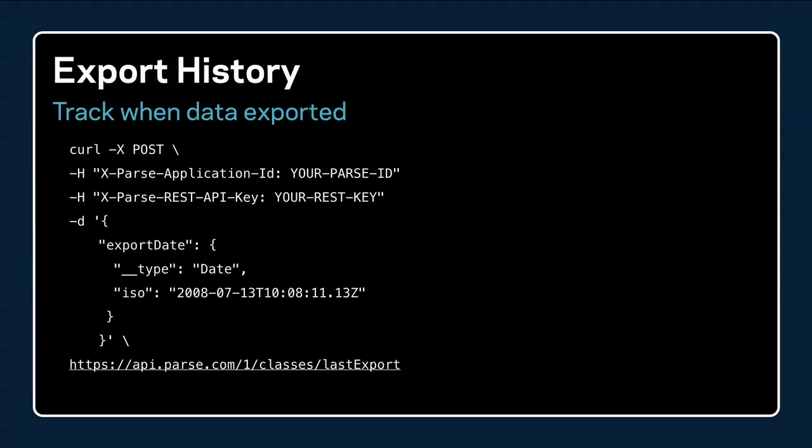A common thing if you're using the REST API is to keep track of when you actually export your data. This is a little bit of code I'd like to share with you just to keep track of when you ran your last export. If you have a script running on a server periodically, it would be good to know when that script was last executed.